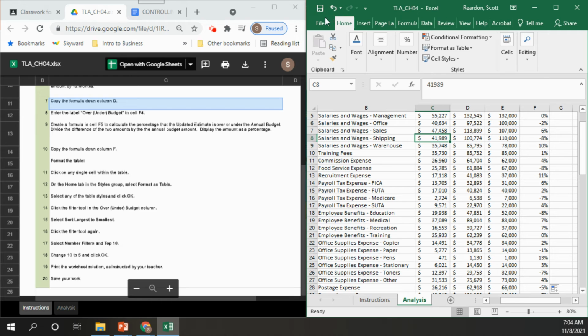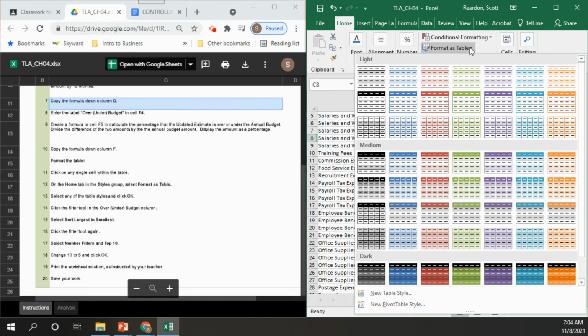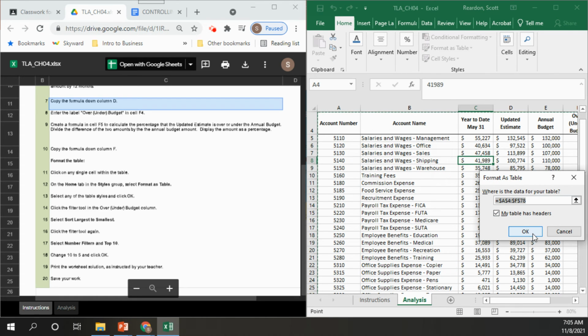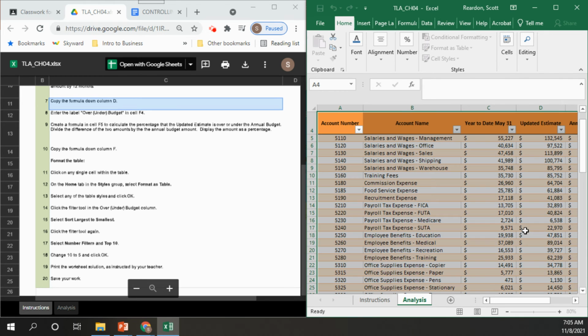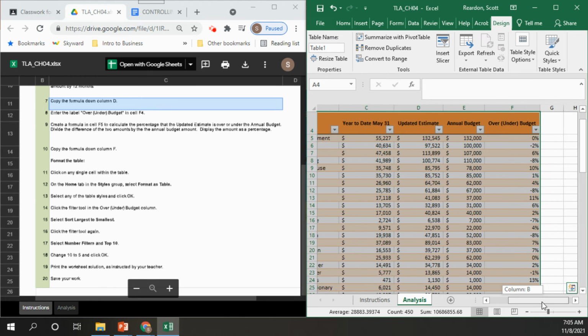On the home tab, in the styles group, select format as table. Format as table. Select any of the table styles and click OK. Well, I want to do this one right here. Orange, table style, medium 7. You can pick and choose whatever you like there. All right. And I'm going to apply that to the table. Oh, isn't that pretty? Okay.